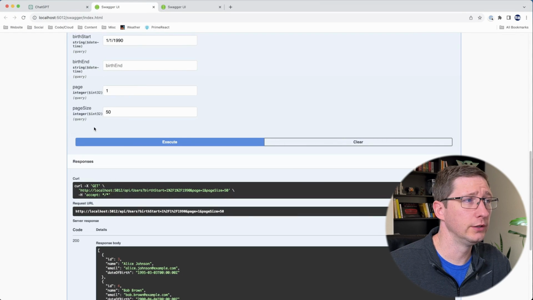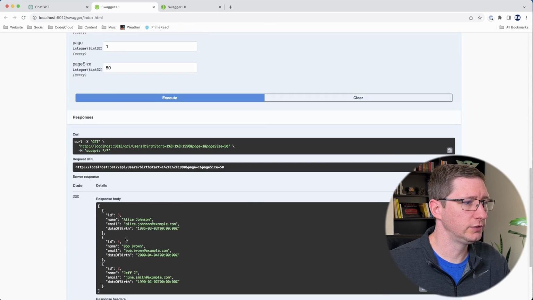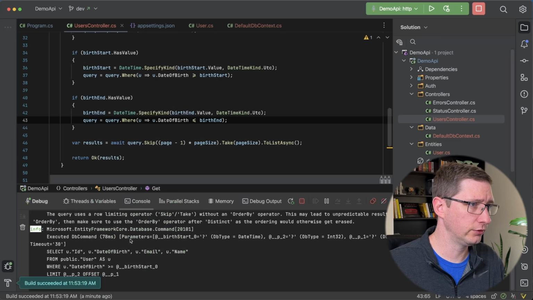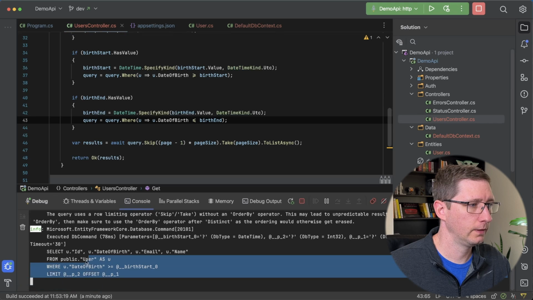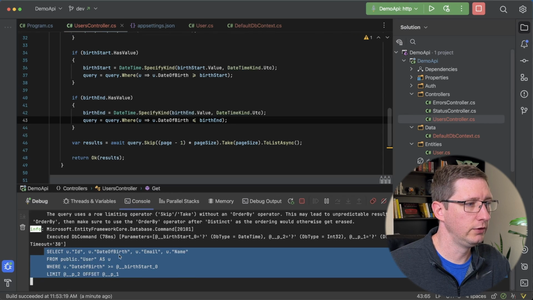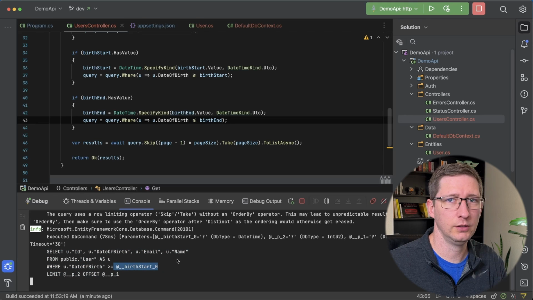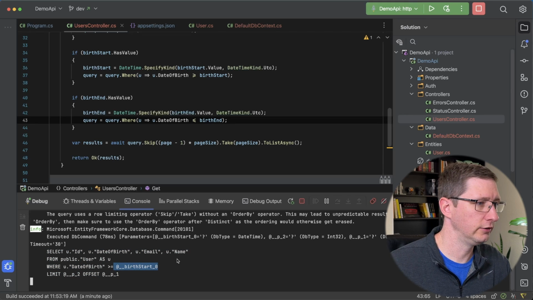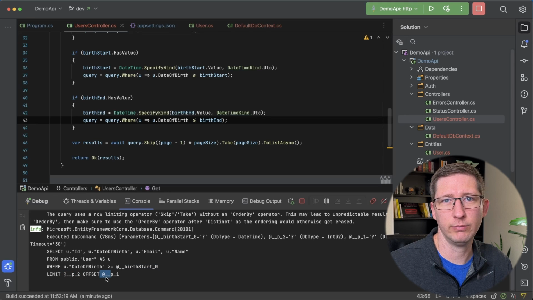Really quick, I just want to show what those SQL statements look like if you do it the wrong way. So here again, I've searched for birth date by January 1st, 1990. I got back these 3 results. If I go into JetBrains Rider, you can see here is a database query. It's going to select everything out of the user table where the date of birth is greater than the parameter that's passed in. It doesn't show it here. I'll show you how to change that here in a second. And then I'm going to limit and offset, which is our skip and take for paging.